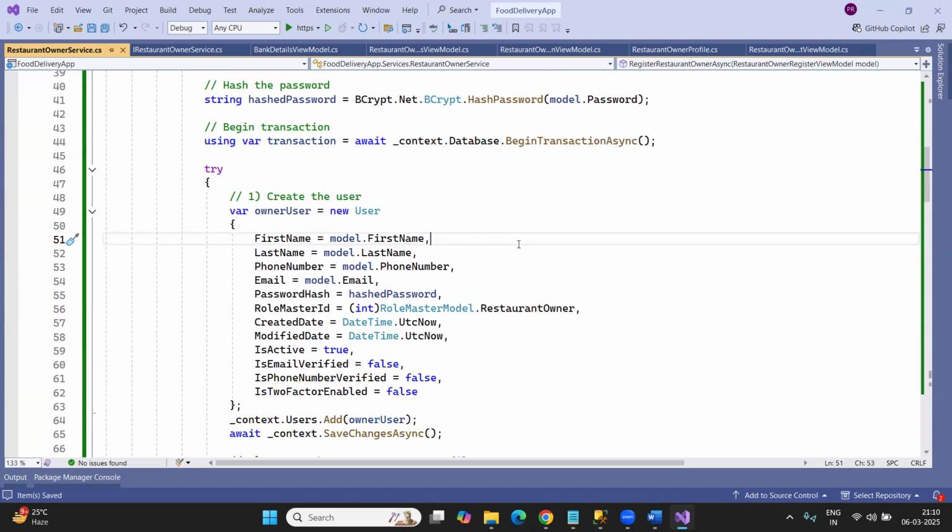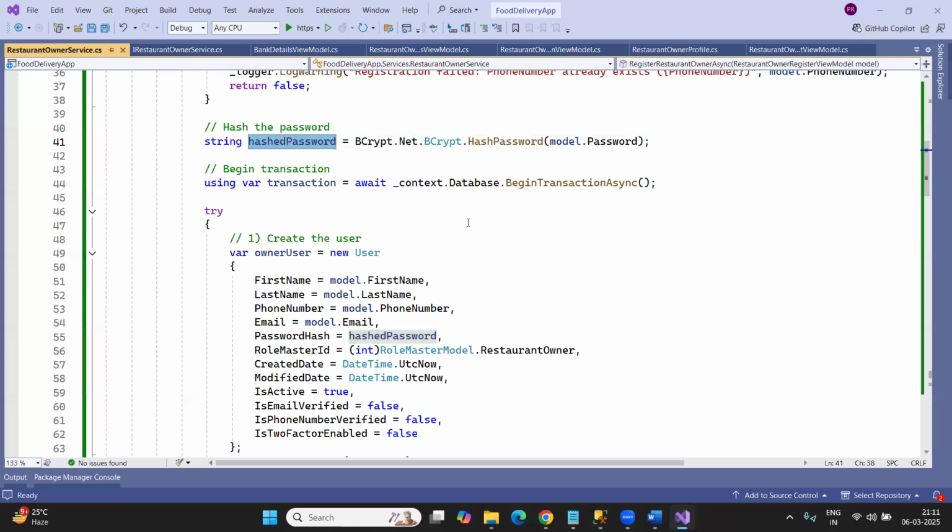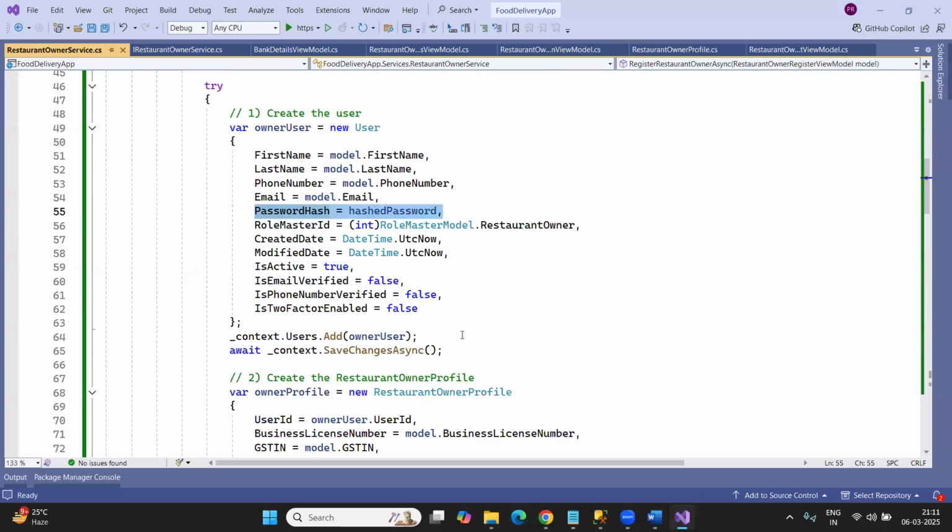So basic information I have provided. First of all, you can see first name, last name, phone number, email, and password hash. These are the information I'm getting from the UI. Whatever first name, last name, phone number, email, and password the user has provided, that password we have hashed here, and that password hash we are going to store.